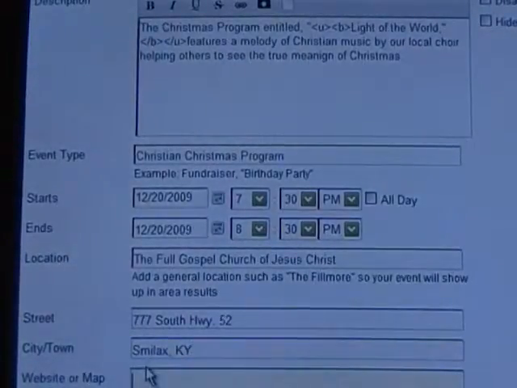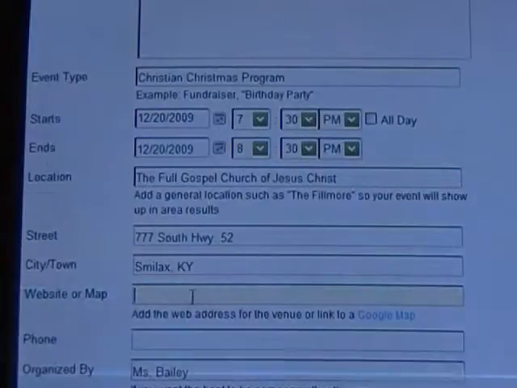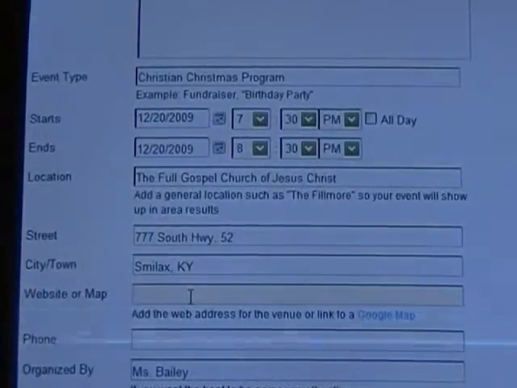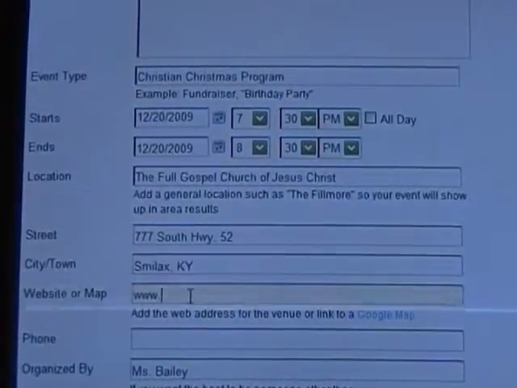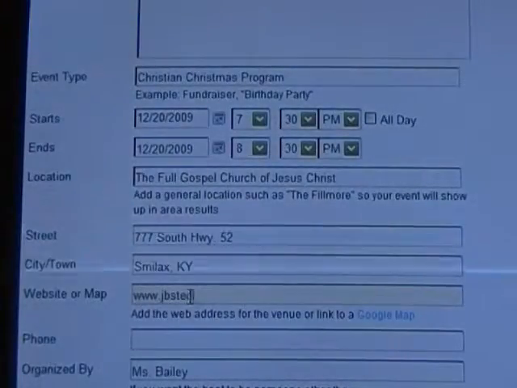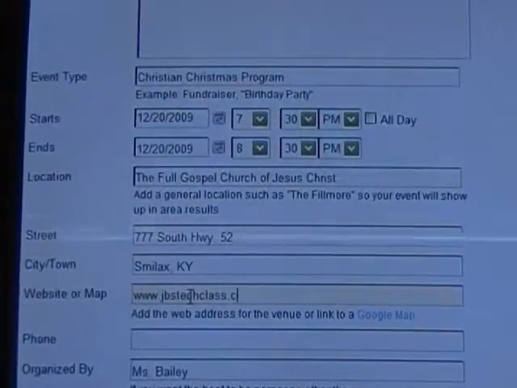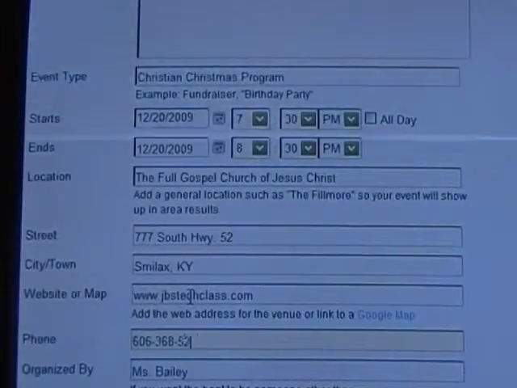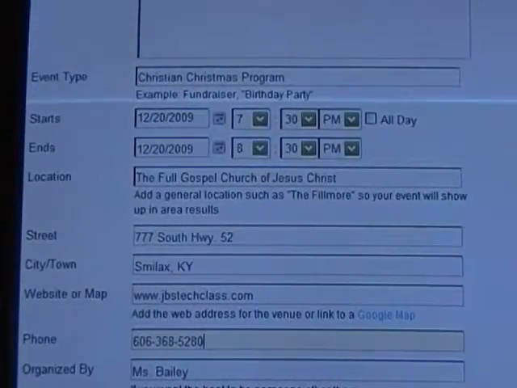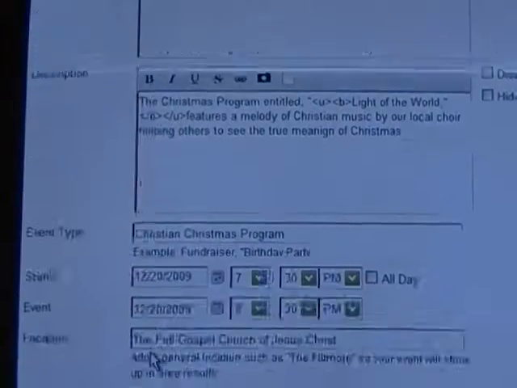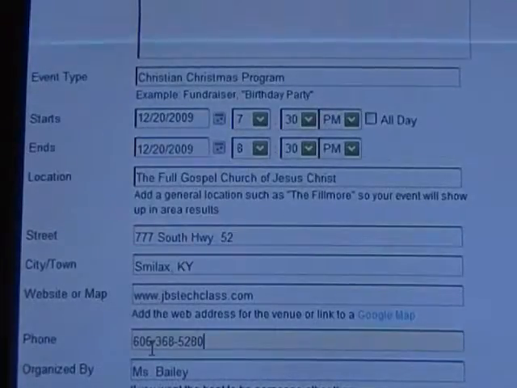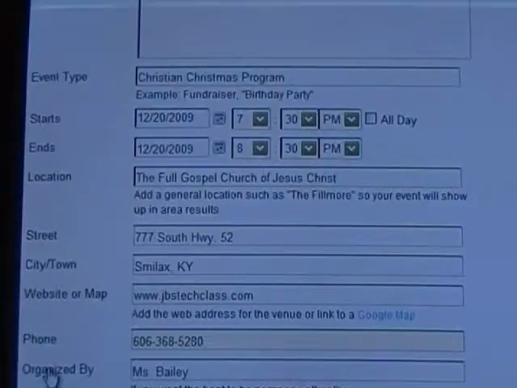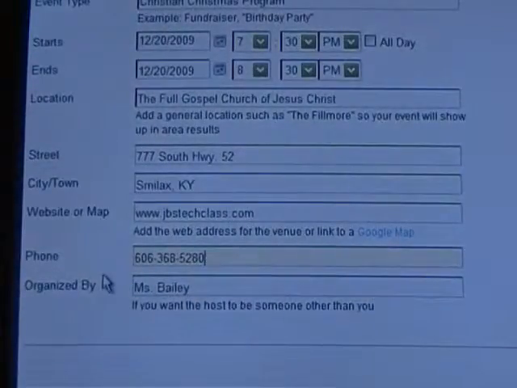And we can also enter a website address. For instance, if the church had a website address, we can enter it there. For this purpose, I'm just going to enter a basic website here, jbstechclass.com. We can enter a phone number so that people can reach you at the phone number for this event and find any additional details that may not be posted on this. And it can also include an area where you can tell who this is organized by or the host of the event.